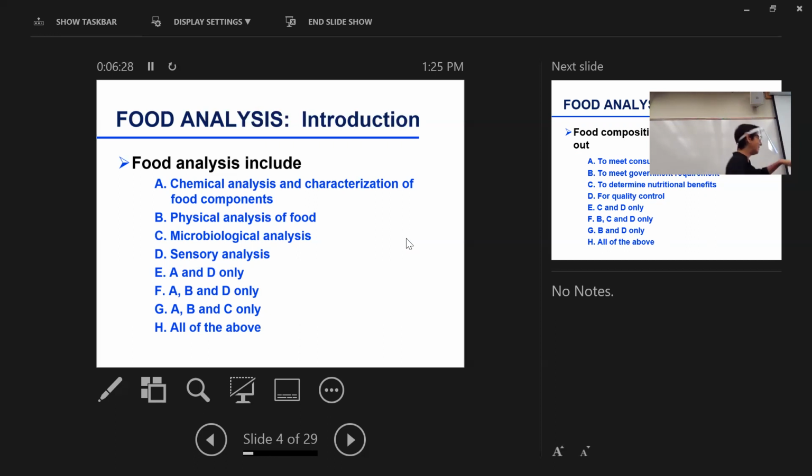But in this class, we're going to focus on chemical characterization and analysis. We're going to learn methods. We're going to learn analytical instruments. You're going to actually do these analyses in the lab, but you have a different class for micro, a different class for sensory. So that is not covered in this class.